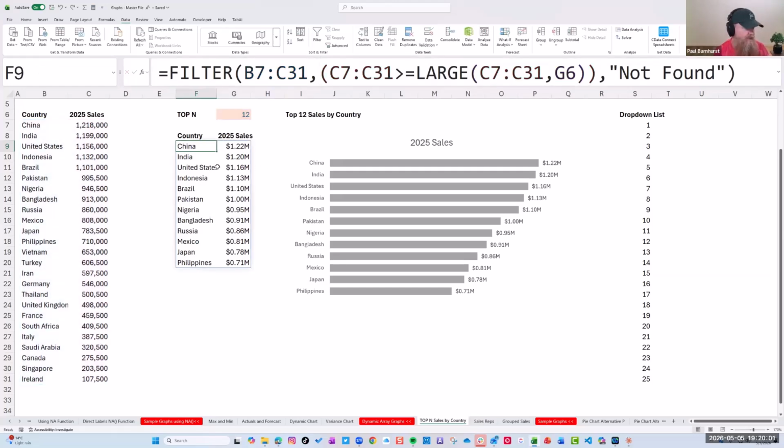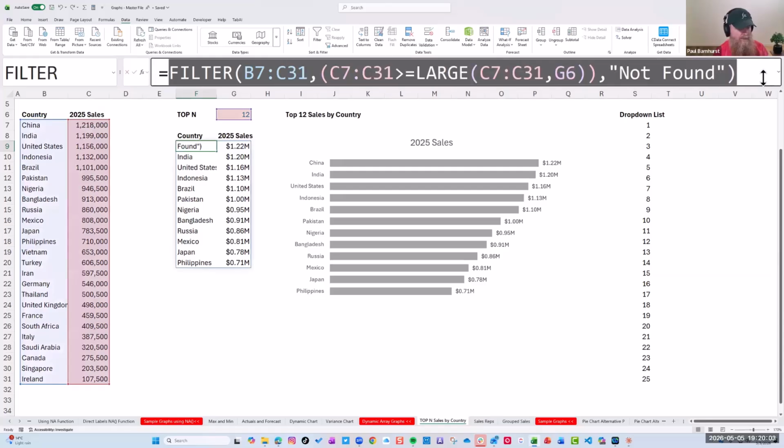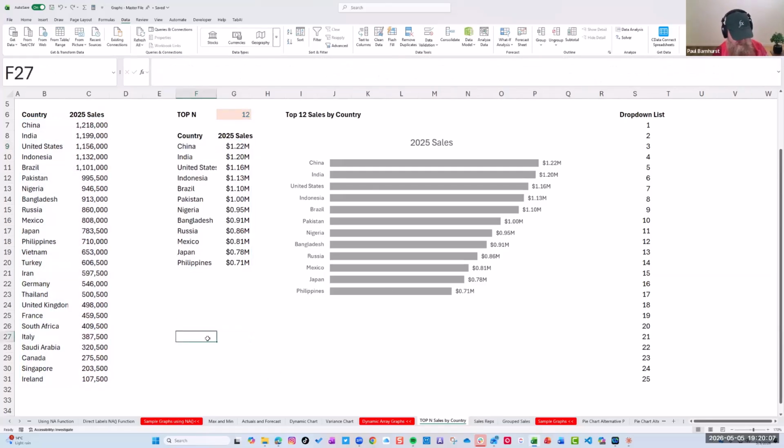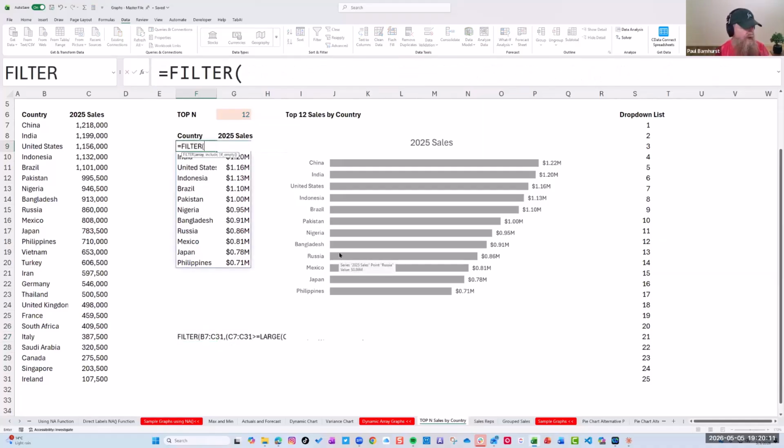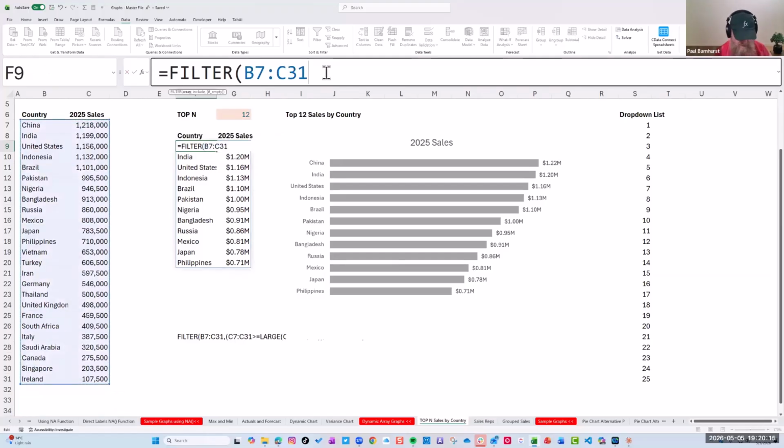So what you want to do with the filter, what I'm going to do is copy this down here so I don't do that again. We'll paste it right here. And so what we do with the filter is it's equal filter the entire array. And then here we want this where it's greater than or equal to the 6th largest value. So it gives us all of them.